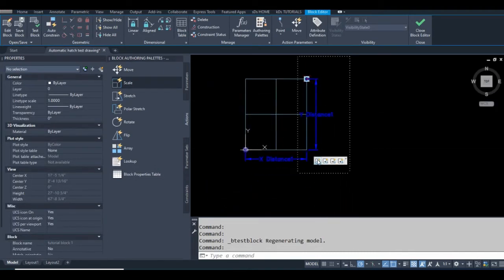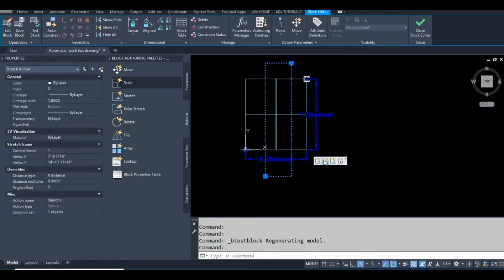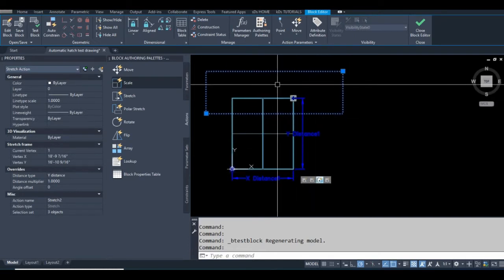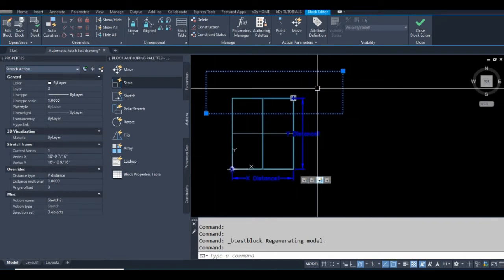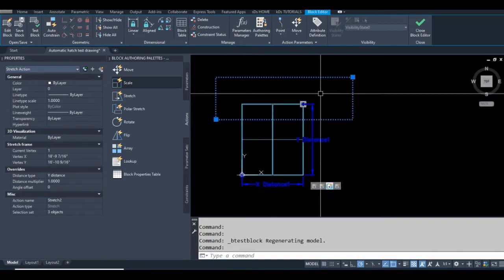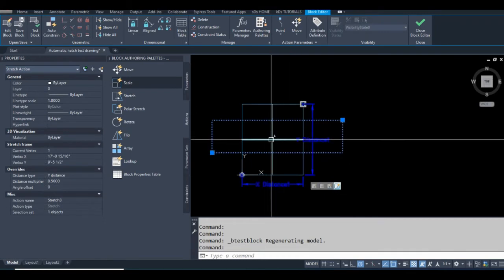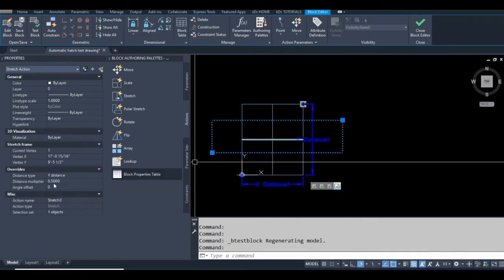So remember the most important things here. Make sure these are set to either X distance or Y distance respective to what you want them to move or what they should be moving. And make sure your selection sets don't have anything in them that they shouldn't. So in this case, my Y stretch for the top of this block has all these objects selected, but the middle one only has this middle line selected, and my distance multiplier is set to 0.5.